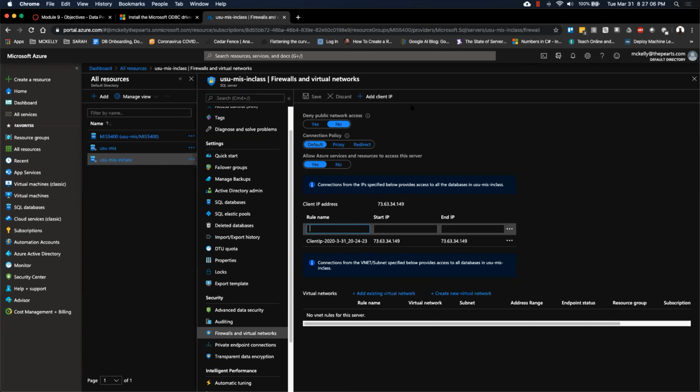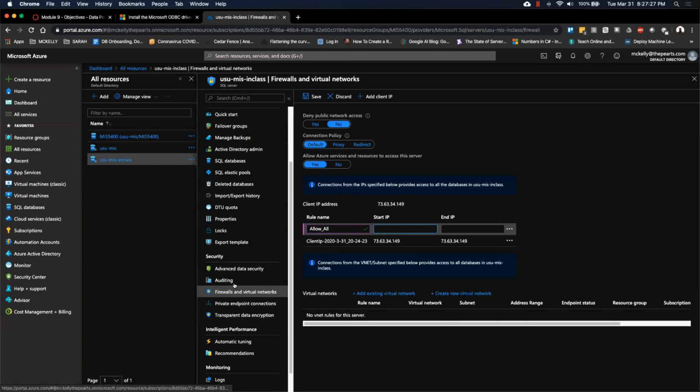If you want to open this up to everyone, which is what I usually do just because I don't usually leave it out there very long, and I create credentials. So if you create a new firewall rule, and again, this is on the server, not the database itself, this is on the server instance. You go to security, firewalls and virtual networks. So I'm going to do 0.0.0.0 as my starting IP address.